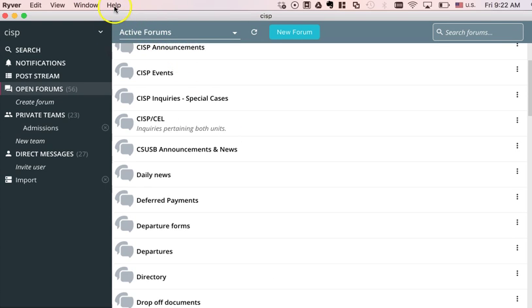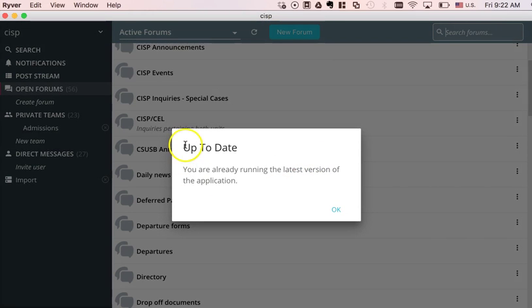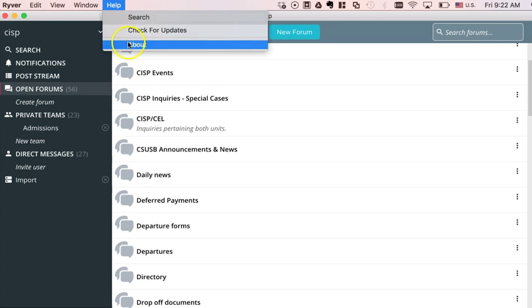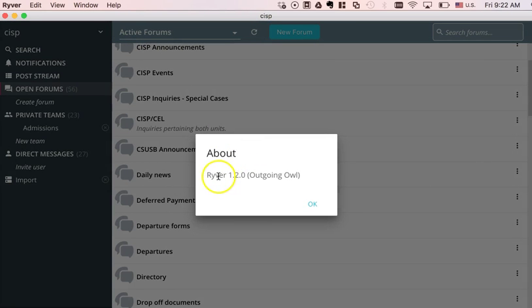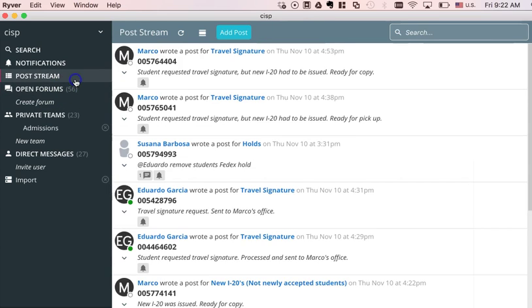Ryver has also come to work into making it easier for users to check for updates. So let's say check update. Here we are running the latest version of the app, and here you can see which version you are running: Ryver 1.2. If you don't have the latest version, you can just go online, ryver.com, and download it for the operating system that you have. And that's it for post streams.